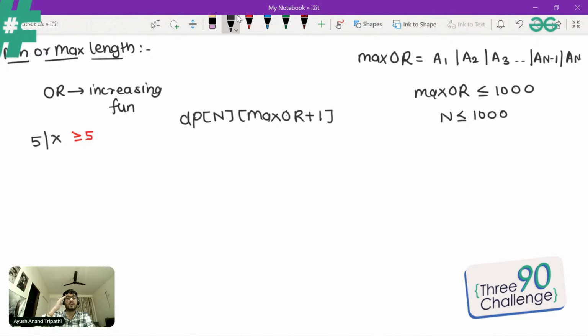If I somehow find the answer for every state in constant time, then my overall time complexity would be 1000 into 1000, which is 10 power 6, and this is a feasible time complexity, and it will pass all the test cases. If I fill the DP table in constant time for each cell, then the time complexity would be 10 power 6. So let's first define the state.